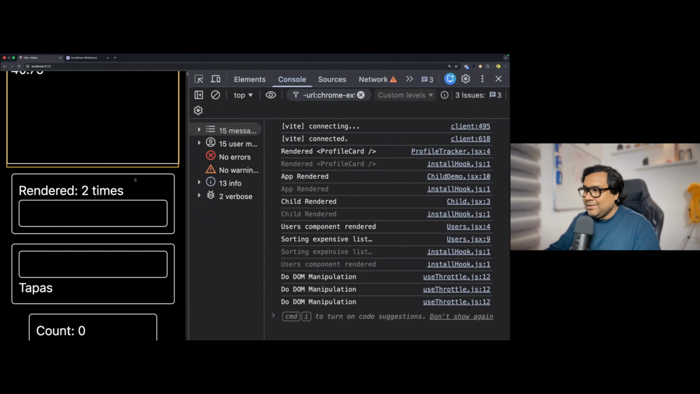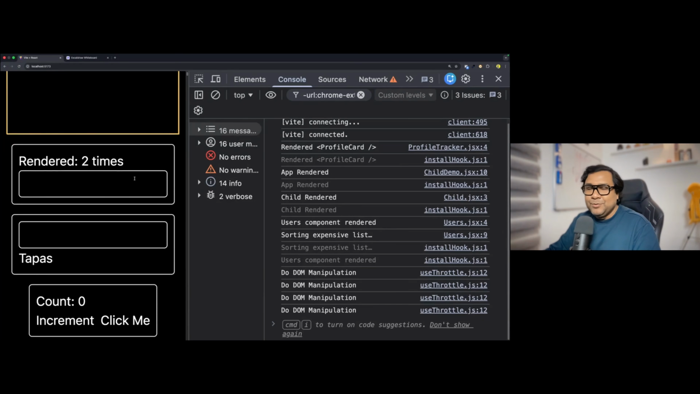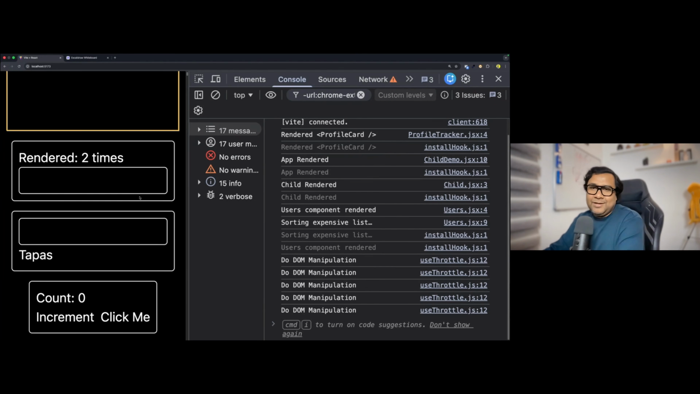Look at the scroll, and the thing coming at the right side is much, much reduced right now. Correct? So for every scroll, it is not coming. It is coming only after every 3 seconds. It is happening only once. So my DOM manipulation has reduced a lot.